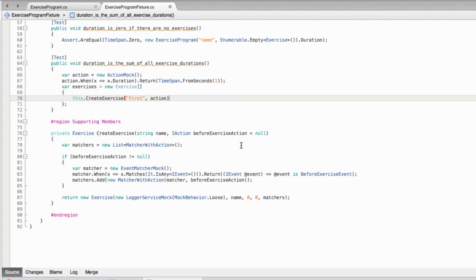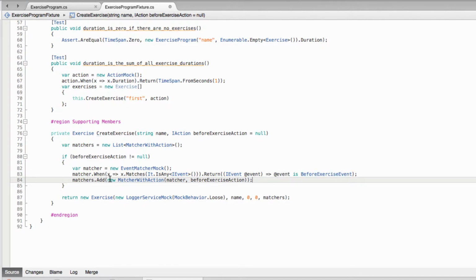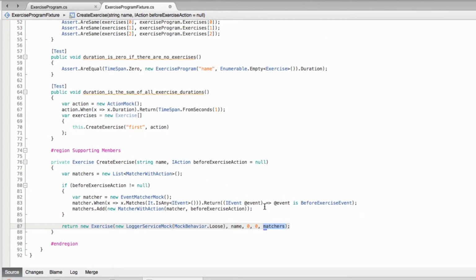Okay, so just to explain this create exercise method a bit more. You've seen I've just fleshed this out a bit. What it does now is it takes an optional action which will execute before the exercise. So if we get that action, then I create a mock matcher which matches on the before exercise event, and then I associate that action with the matcher, and then I pass that in when I'm creating the exercise.